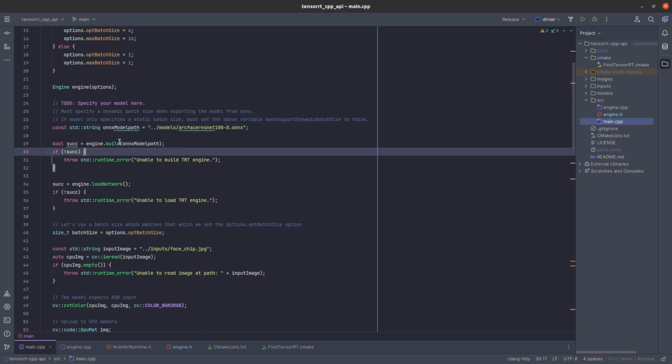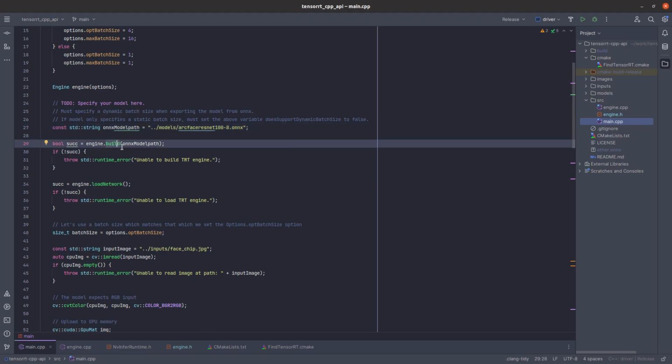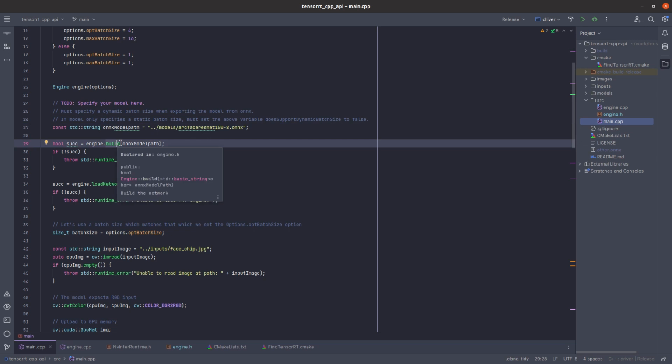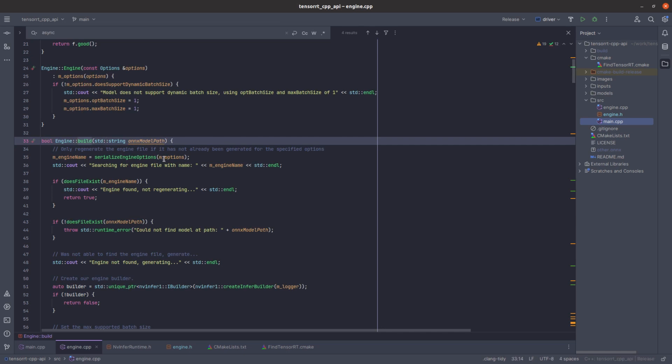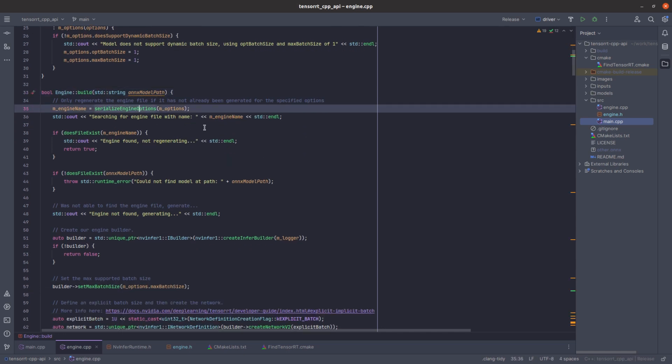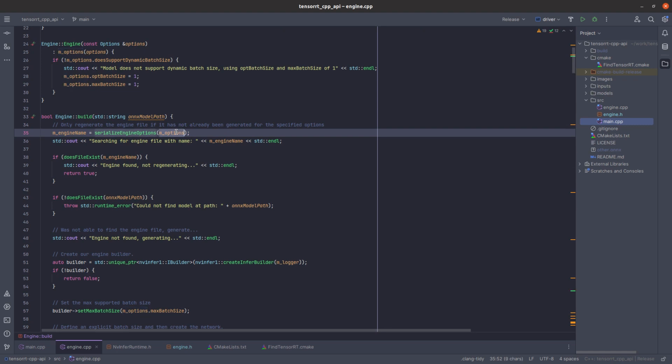So next we're going to actually build the engine file. What this does is essentially we take this ONNX model and then we generate a TensorRT engine file from it. So let's go into this build function to see what exactly is happening here. So now we're in the build function here. The first thing we're going to do is call this serialized engine options method, where we pass the options to it. These are the configuration options for the TRT model.